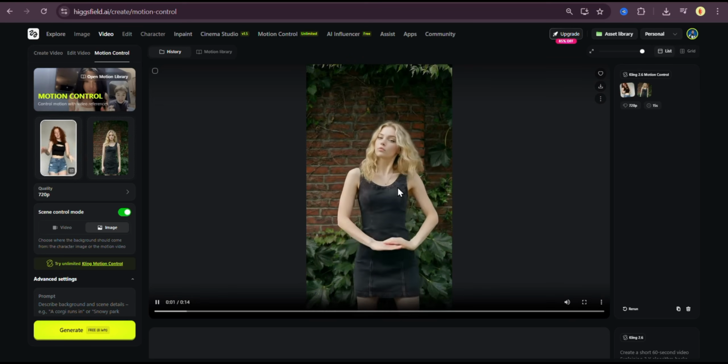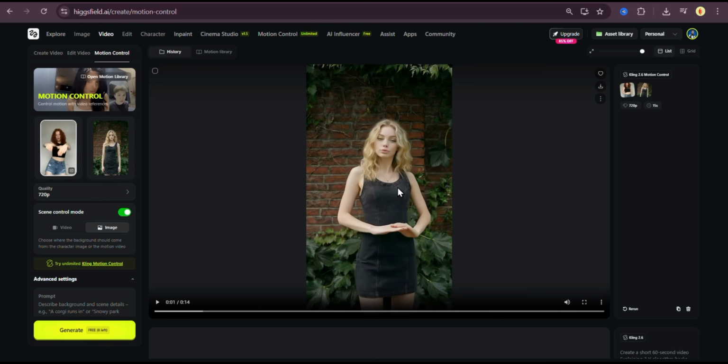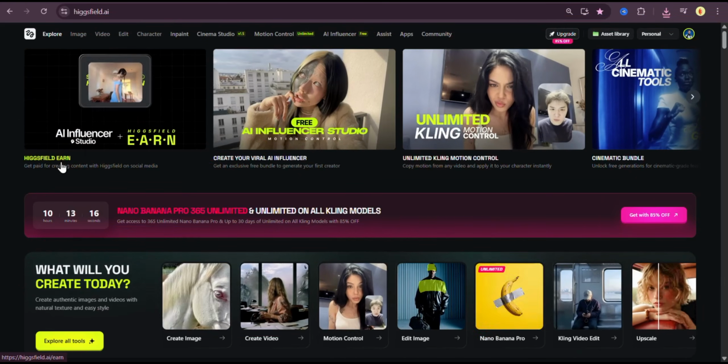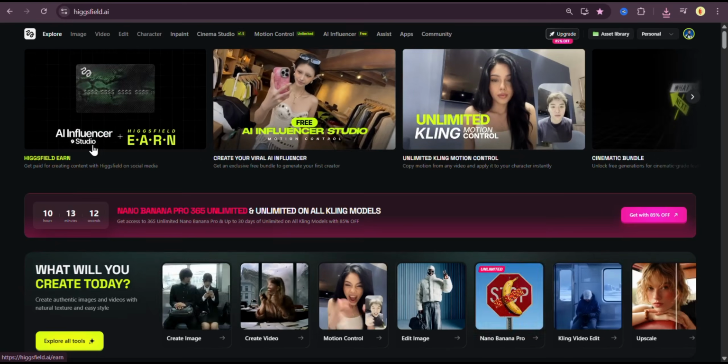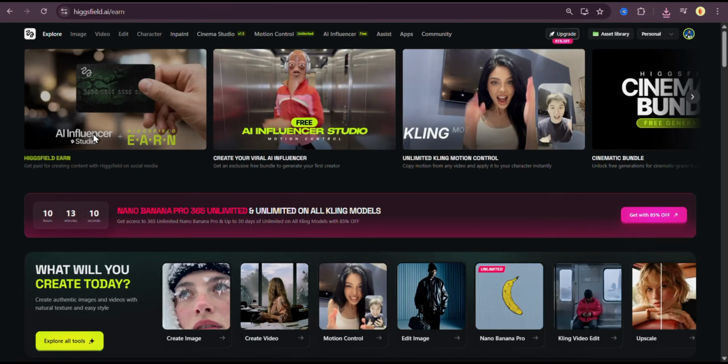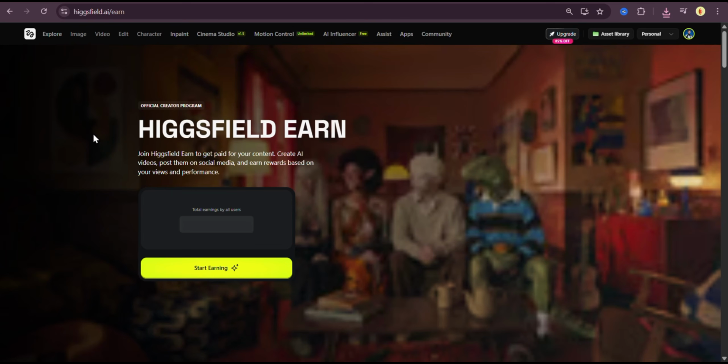Isn't it amazing? So yeah, this is how you create an AI influencer in just a few steps using Higgsfield. It's honestly super easy. Now let's talk about Higgsfield Earn, which is how you actually monetize your AI influencer. You simply create content on social media and Higgsfield pays you for that. Sounds interesting, right? Let me show you how it works.